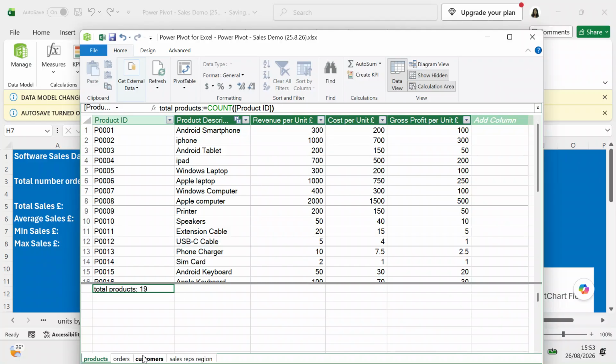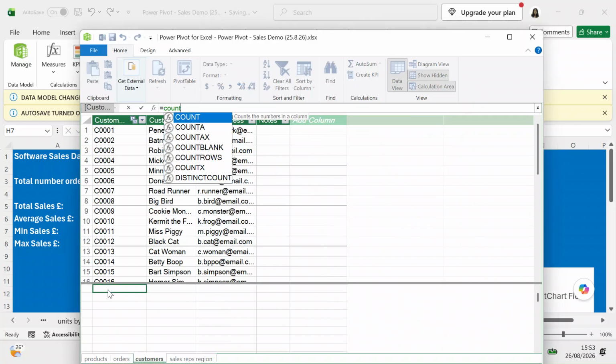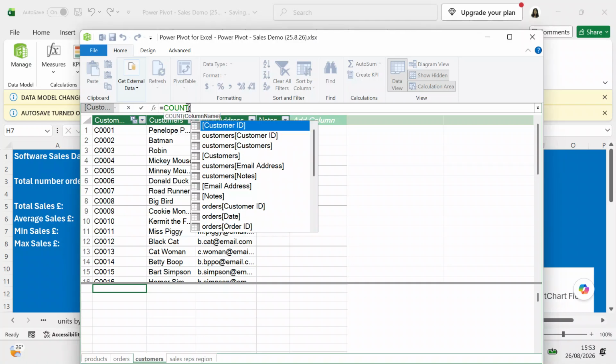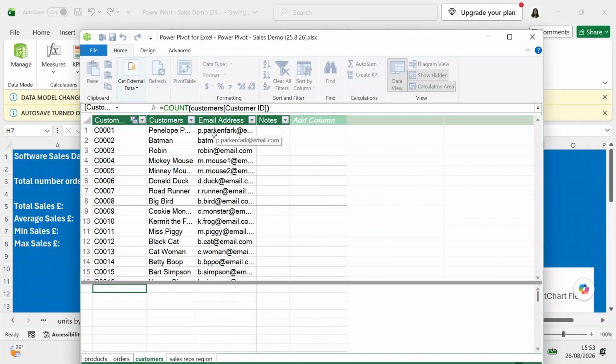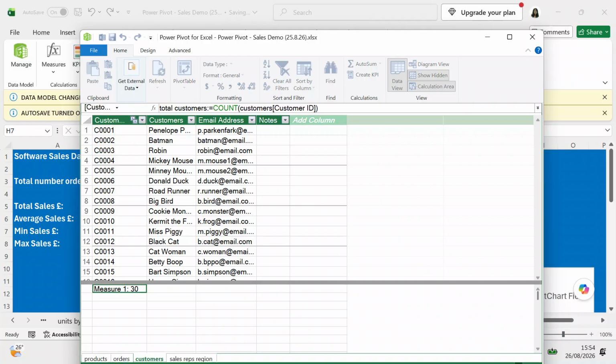And then we're going to come over here to customers. And again, we're going to count the number of customers. Equals COUNT, and it's going to be customers, customer ID. So we've got 30 customers.